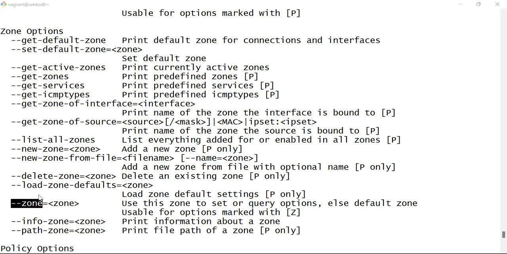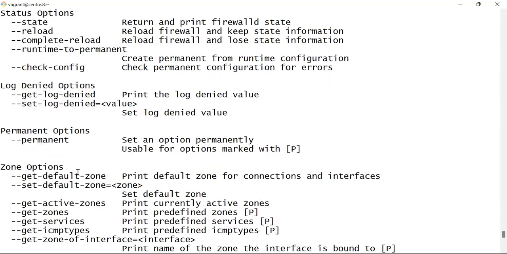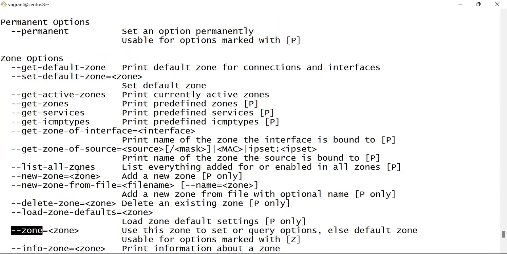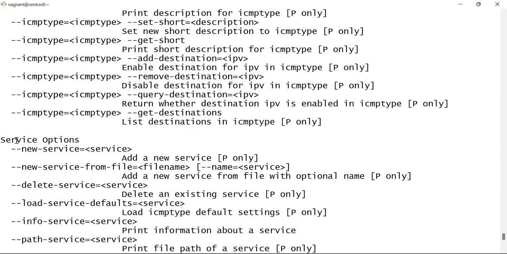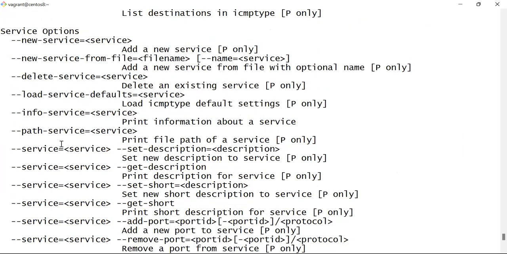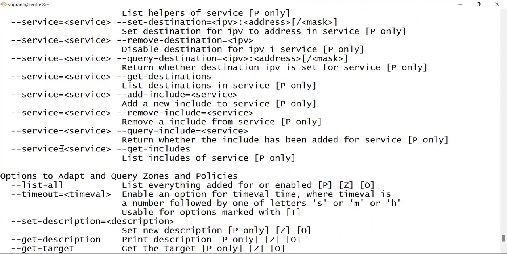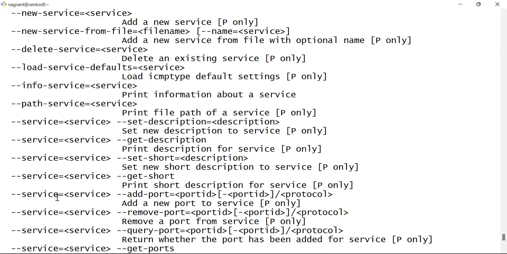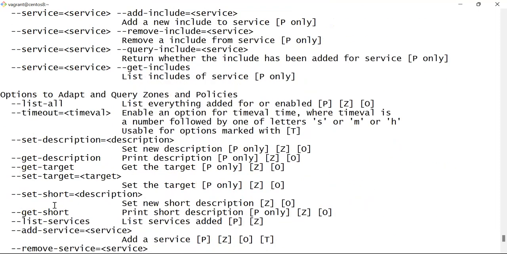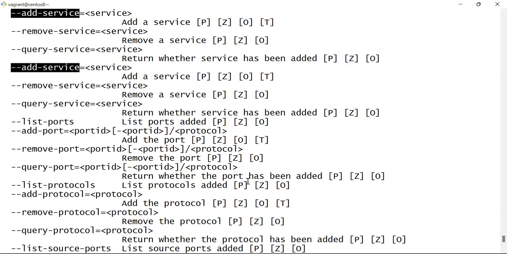And next, which service do you want to enable? If you verify the service options, we are going to allow the service for HTTP. That is add service. You can find it here. Do you see this add service? New service, delete. We have the hyphen add service also. So this is the option which we can use. We are going to allow the HTTP service. Finally, let me give the command.